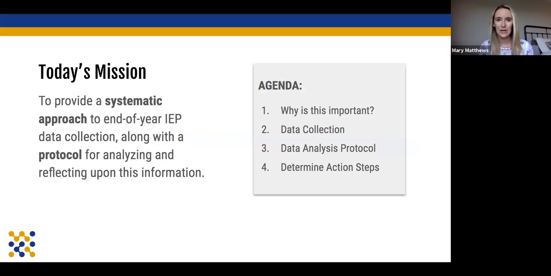So, like I said, today we are going to do part 2 of our case manager closeout. And specifically, what we're going to talk about is a way to approach systematically end of year IEP data collection, along with giving you a protocol for analyzing and reflecting upon this information. So, we're going to talk about why it's important to collect this data at the end of the year, what this collection method can look like, as well as show you a data analysis protocol that we have created that you can use, so you can determine your next action steps when collecting this data and reviewing it at the end of the school year.